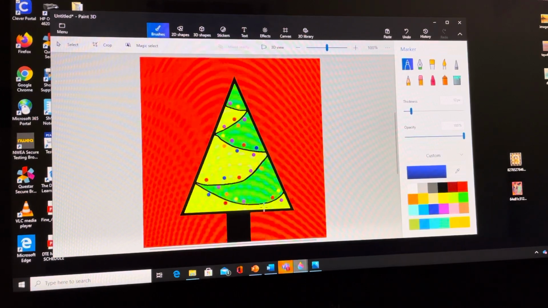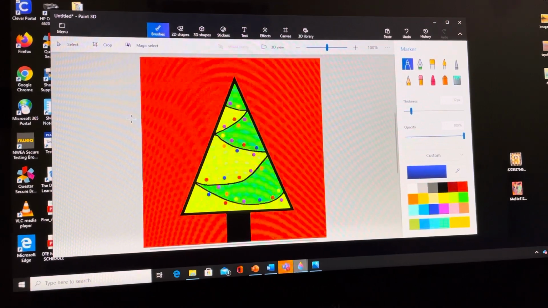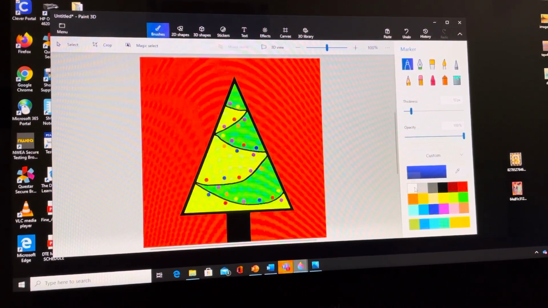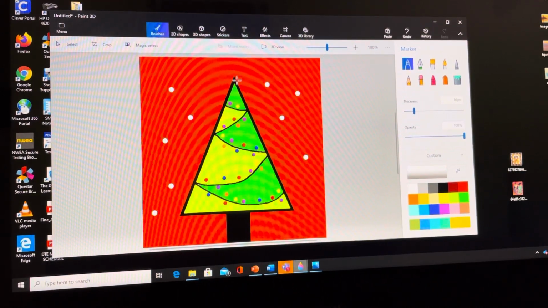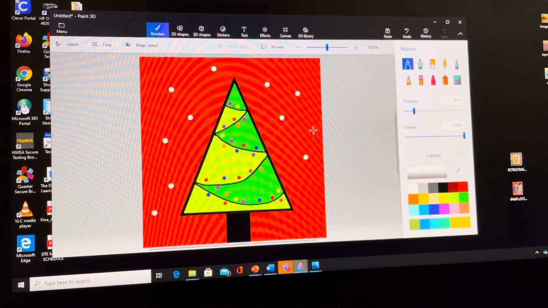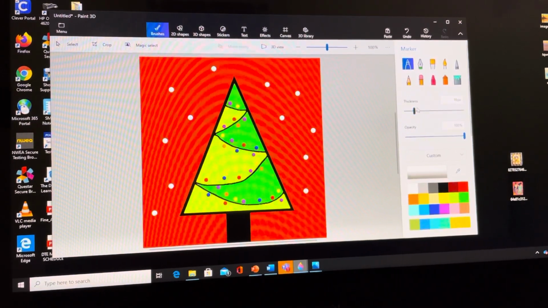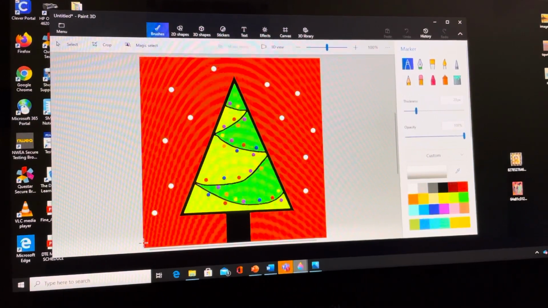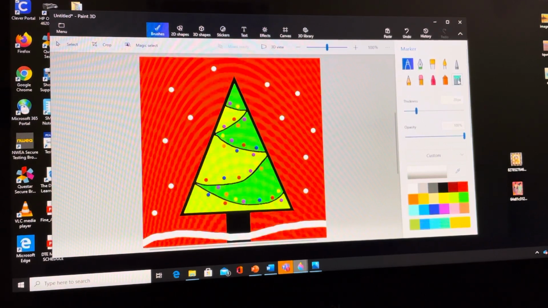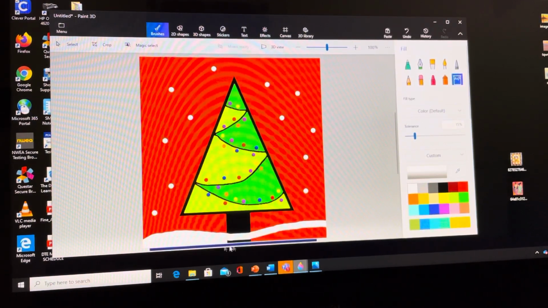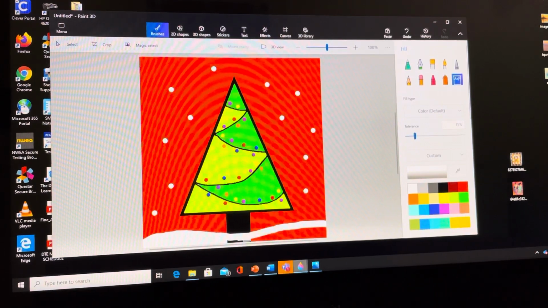So the next thing I'm going to do is actually create some snow in the background. So I am going to pick white. I'm going to keep my marker tool, maybe make this a little thicker and just do some dots. You could do your snow a different way if you wanted. And then I'm going to put snow on the ground too. So I am going to draw a kind of curvy snowy line here, and then I'm gonna use the fill tool to fill in all these shapes down here.